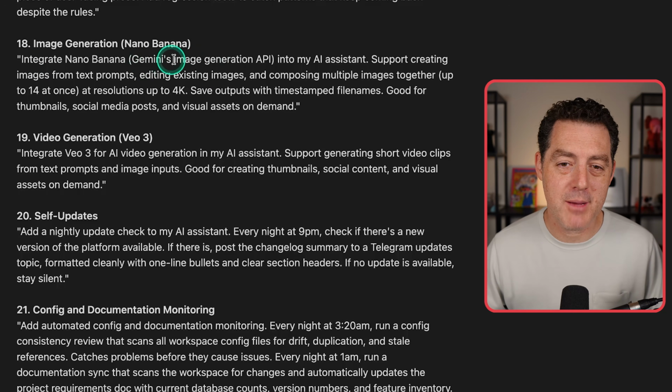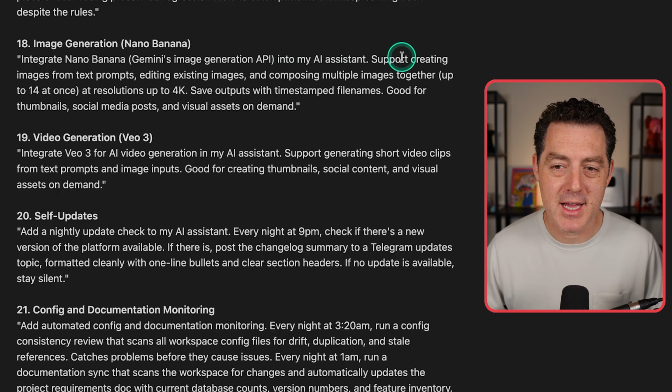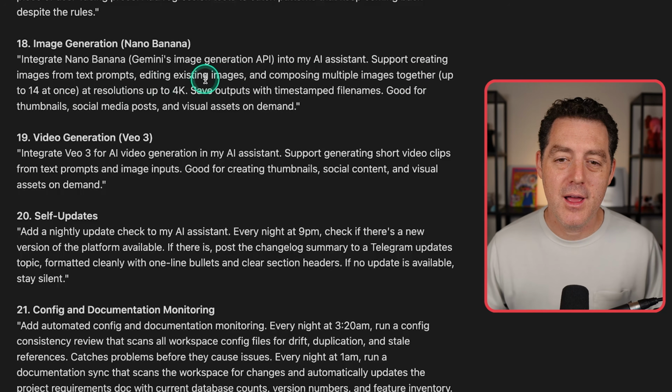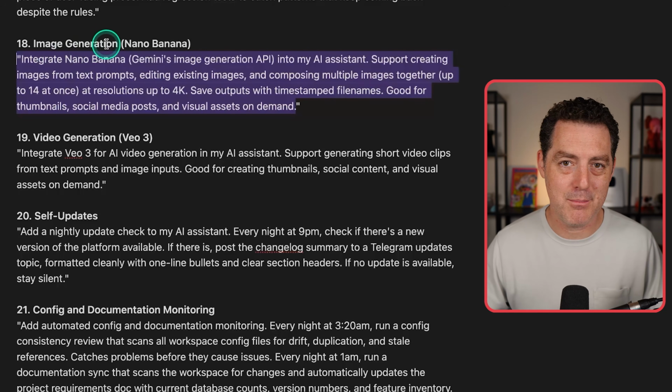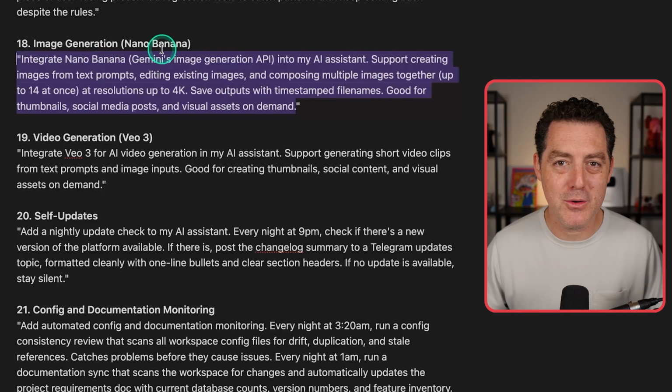Integrate Nano Banana, Gemini's image generation API into my AI assistant. Support creating images from text prompts, editing existing images and composing multiple images together, and save the output with timestamp file names, good for thumbnails, social media posts, and visual assets on demand. You can also say, send me the image directly in Telegram and delete the image when you're done. But again, the specific functionality you can decide on your own.